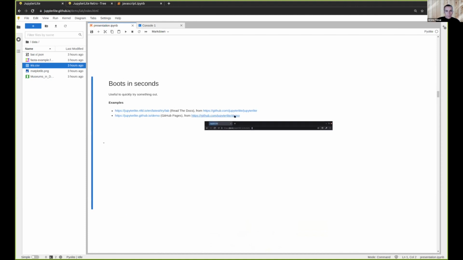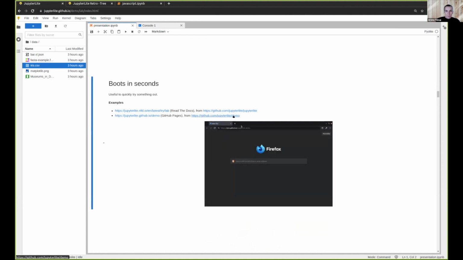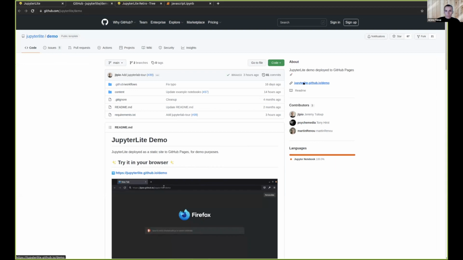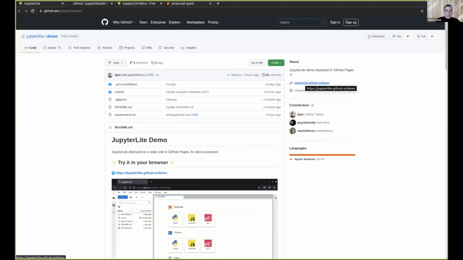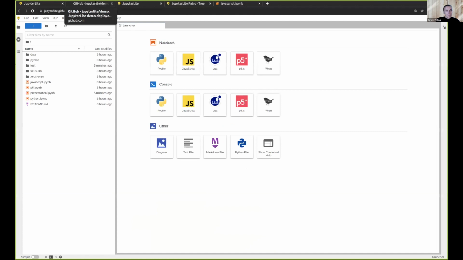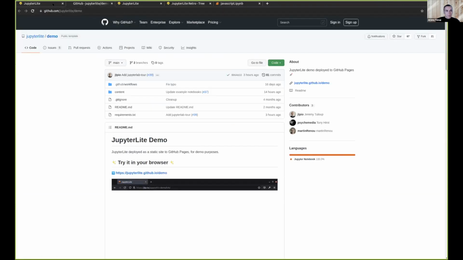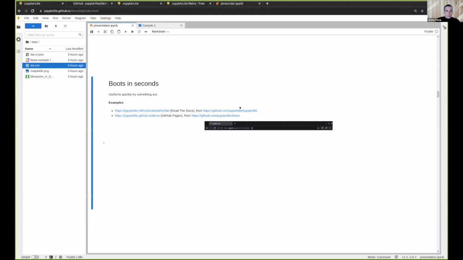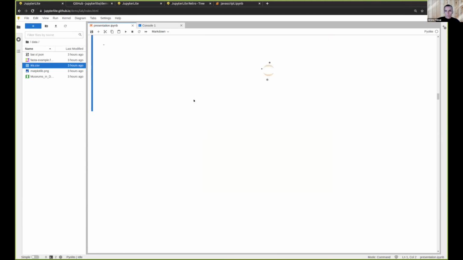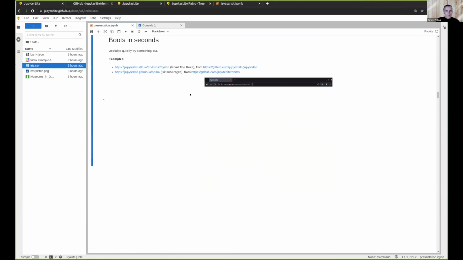One very nice aspect of this is that it really boots very quickly. So if you go to this repo, we're actually using this demo repo for the talk. And if you click on this, it opens a new tab, and it boots really quickly. And this is also hosted on GitHub Pages. You can also do it on Read the Docs. So the nightly build we have on the main JupyterLite repo is hosted on Read the Docs. More on the hosting a little bit later.